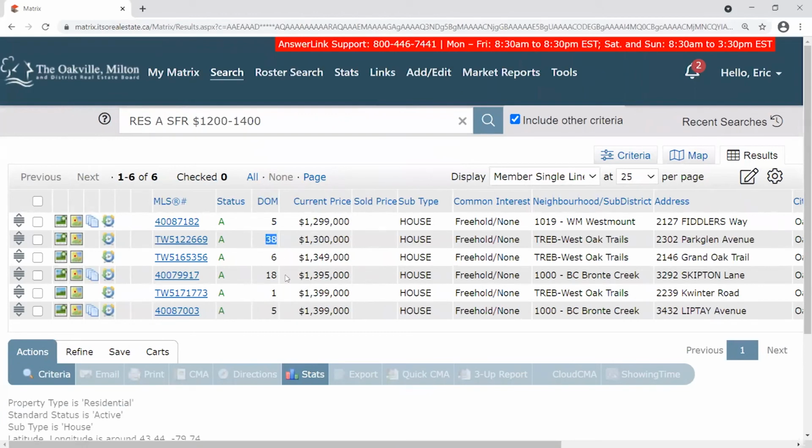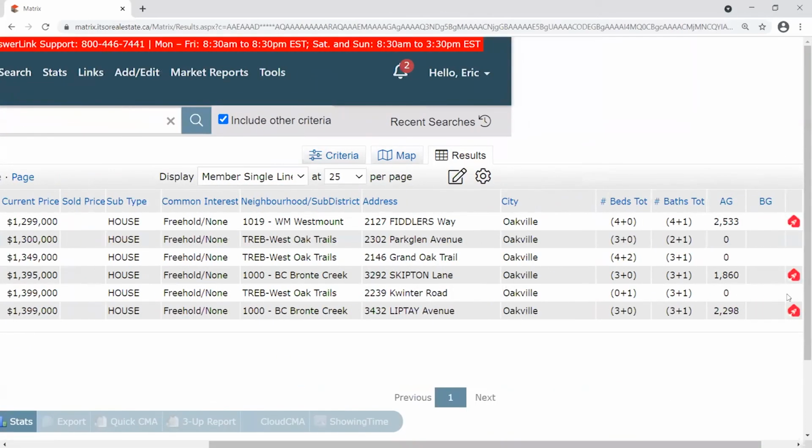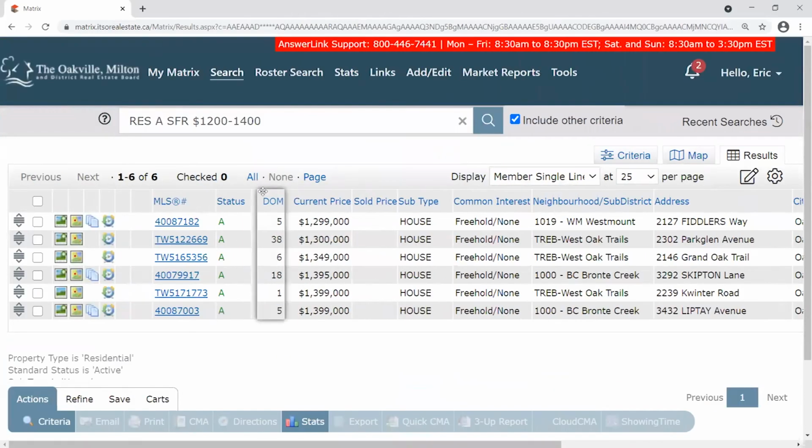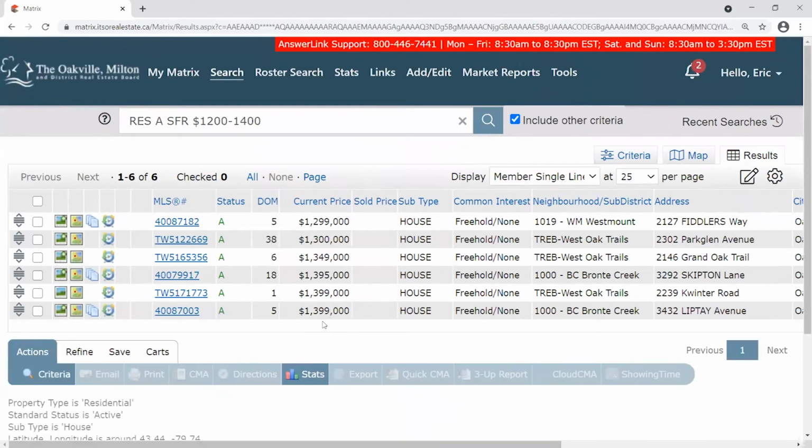We have one of them for 38 days, right? Some might be just in the last week or so. So maybe I'll bring this one over. It's all the way hidden towards the right by default. Yeah, I want it more towards the left here.